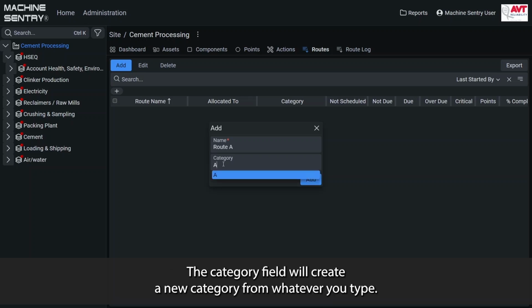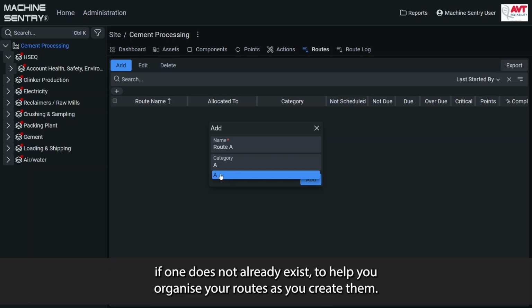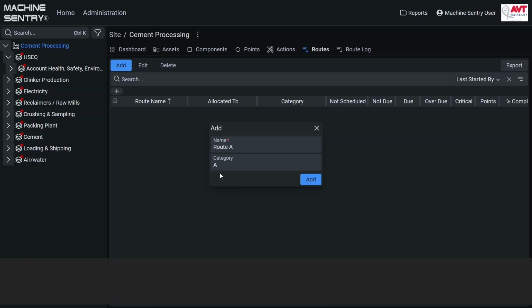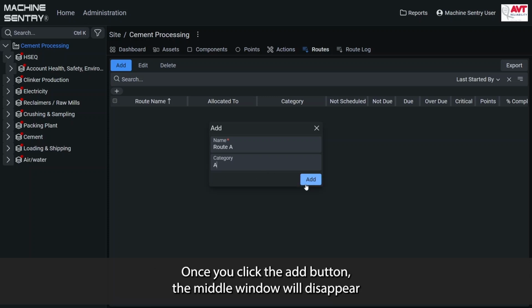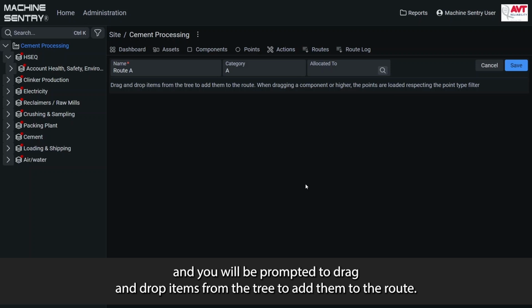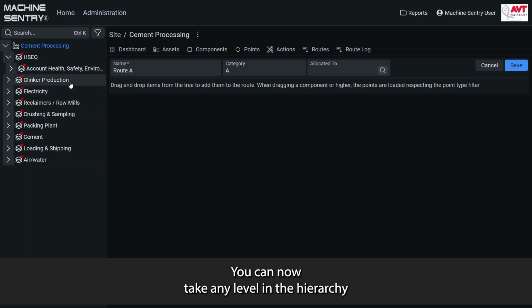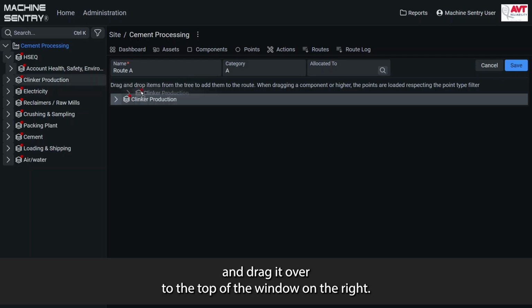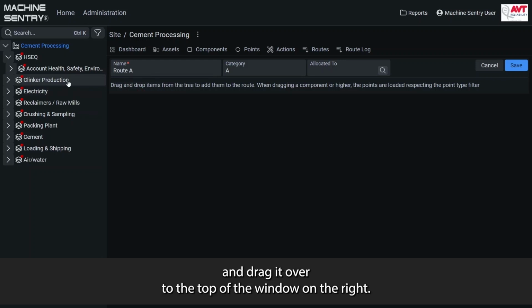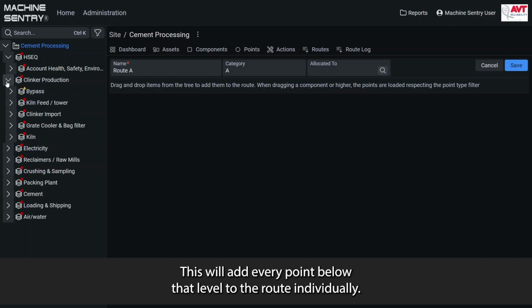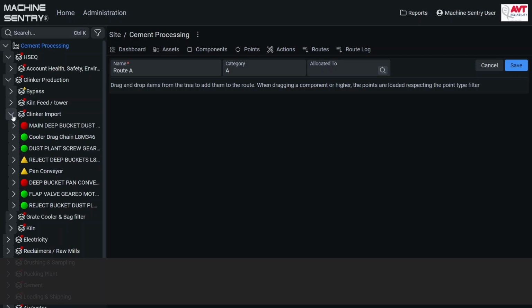The category field will create a new category from whatever you type if one does not already exist, to help you organize your routes as you create them. Once you click the Add button, the middle window will disappear and you will be prompted to drag and drop items from the tree to add them to the route. You can now take any level in the hierarchy and drag it over to the top of the window on the right. This will add every point below that level to the route individually.